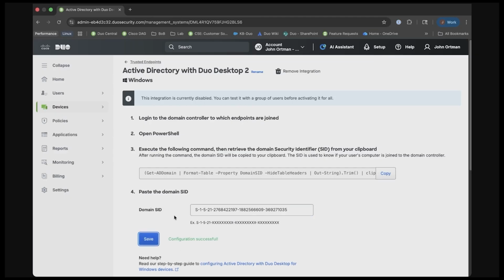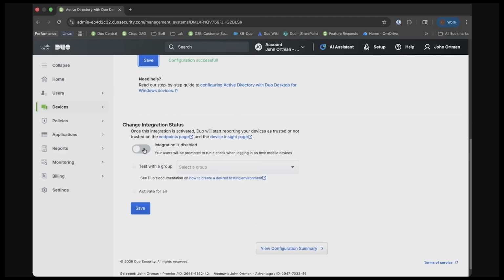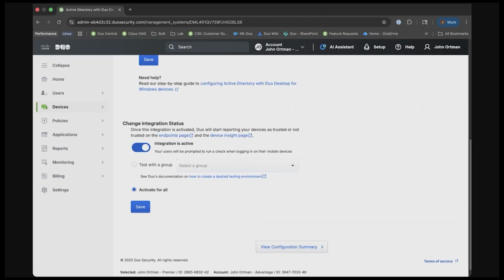We'll save this. And then now we need to enable this integration. You have two options here. You can test with a group of users, or you can activate for all. For the demo today, we're just going to activate for all. This integration is pretty straightforward and scales easily across your Windows fleet. It helps automate device trust for all your domain managed Windows devices.